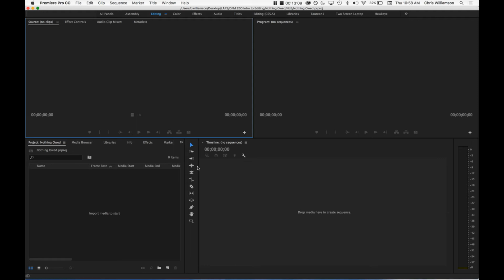And right here, it's already giving me some instruction on what to do. Right here it says import media to start. So I'm going to start there, because without any media assets, we can't do anything. Premiere Pro, the whole point is to organize our assets into something that can be exported for people to watch and enjoy or learn from. So let's go ahead and import media.